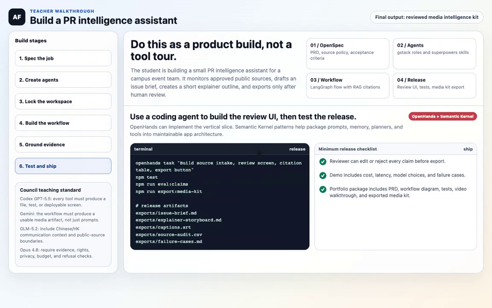Finally, use a coding agent such as OpenHands to implement the smallest reviewable slice: source intake, one run button, a claim review screen, a citation table, and an export button. Semantic Kernel patterns are useful here for packaging prompts, planners, memory, and tools into maintainable app architecture. The student should not stop at a pretty demo. Run the unit tests, run the claim evaluation, export the media kit, and inspect the artifacts.